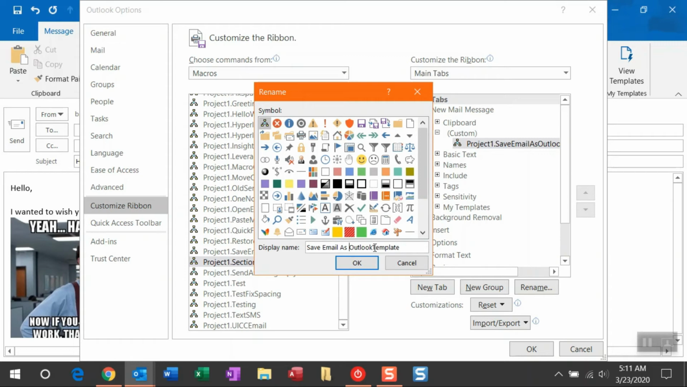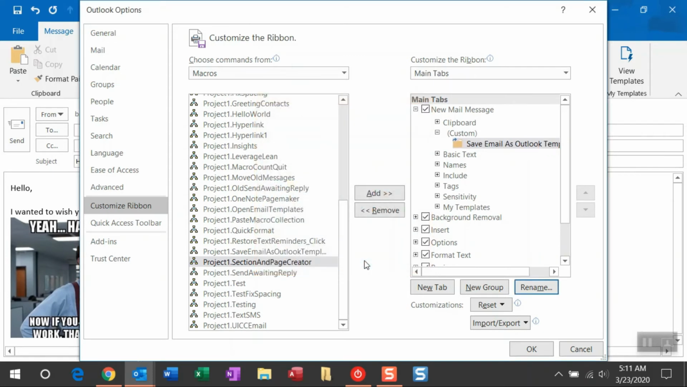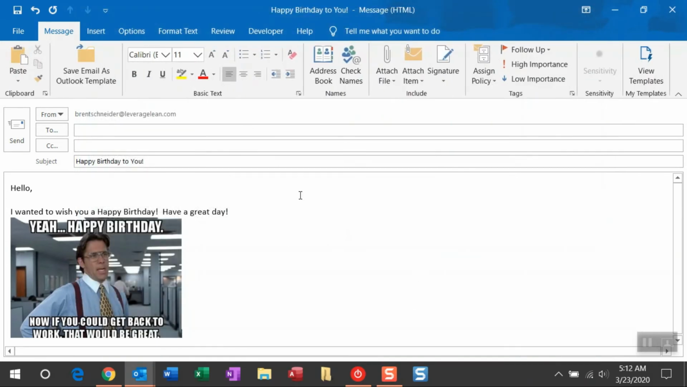as Outlook Template, and then what I'll do as well is select a new icon. I like to use this icon with the arrow pointing into the folder. Feel free to use any icon that you want. And there you have it. So I have the custom button saved. All I have to do is click OK, and you'll now see this button existing just between the Clipboard group and the Basic Text group.